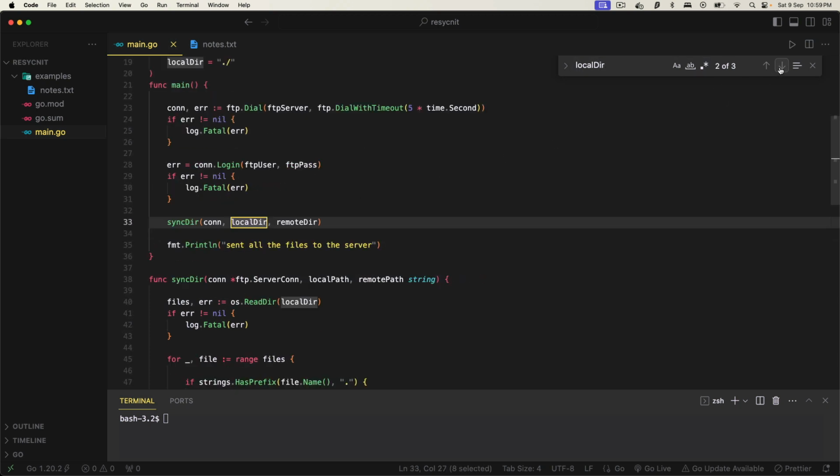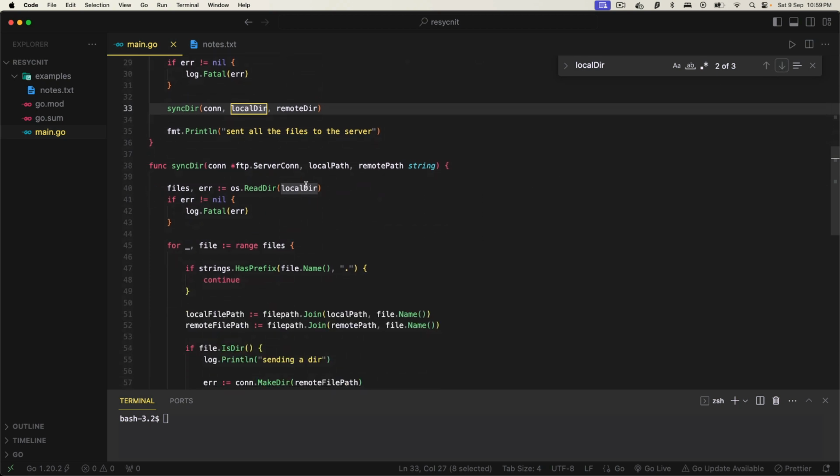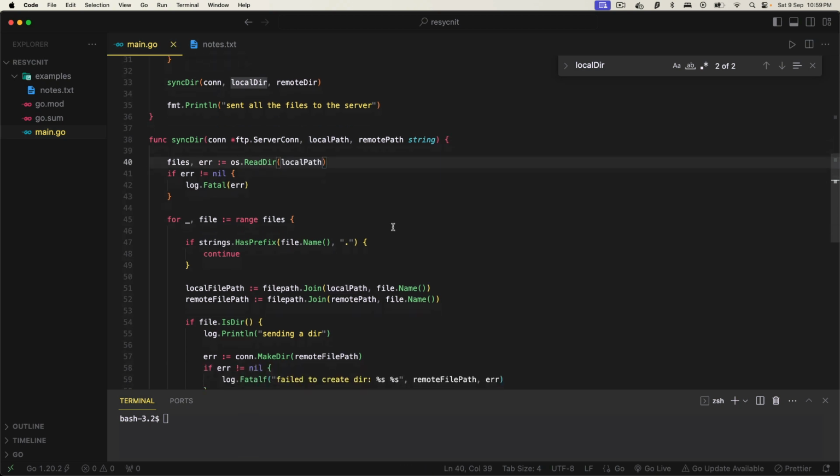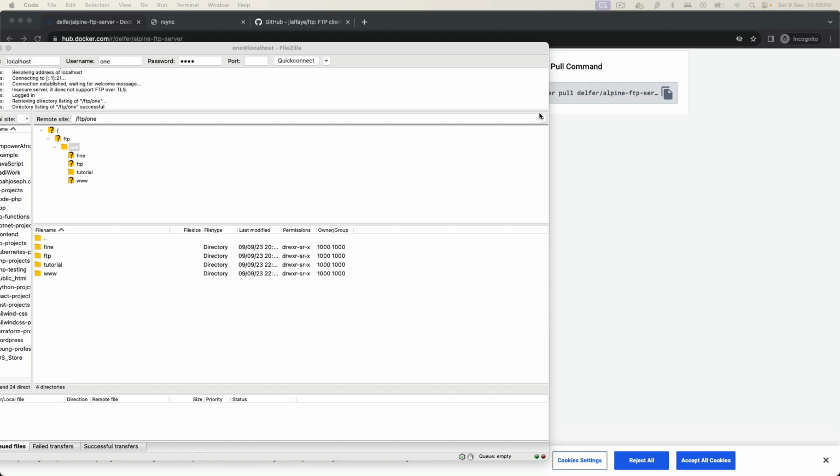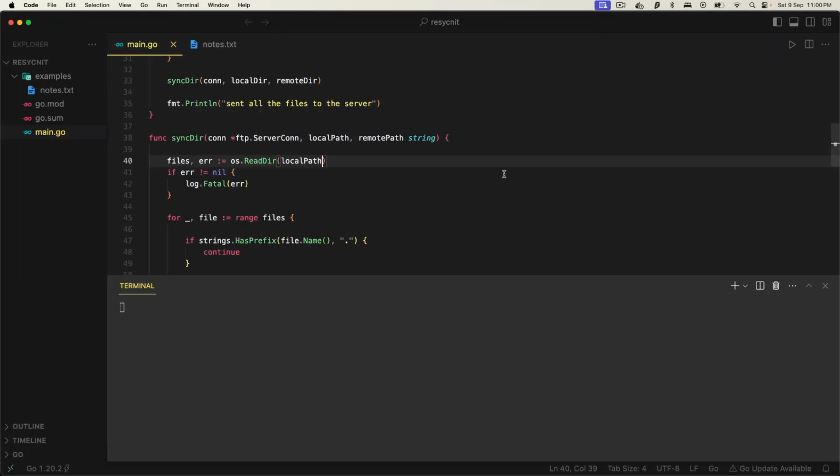Local dir. Look at what we are doing. Local dir is supposed to be this path, right? So I just knew that we misused one of the variables. Holy cow, I mistakenly closed the project. I don't know how that happens.